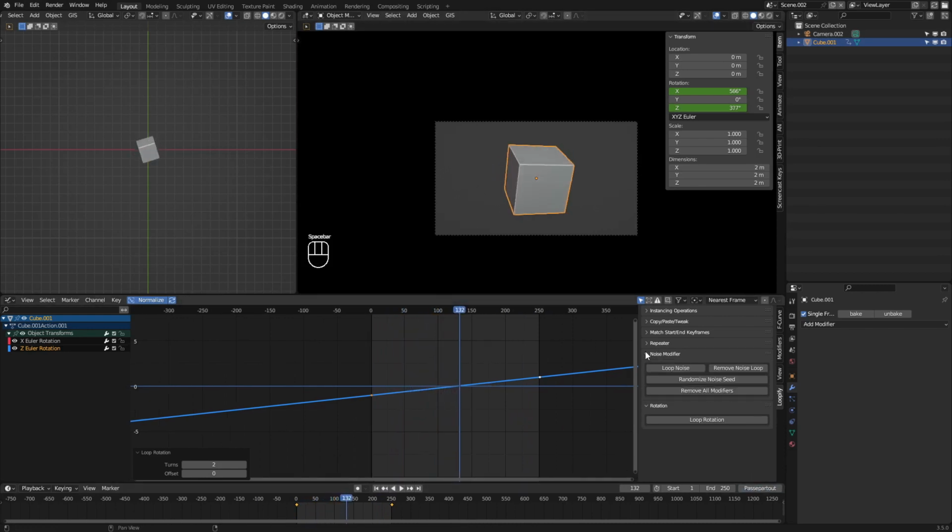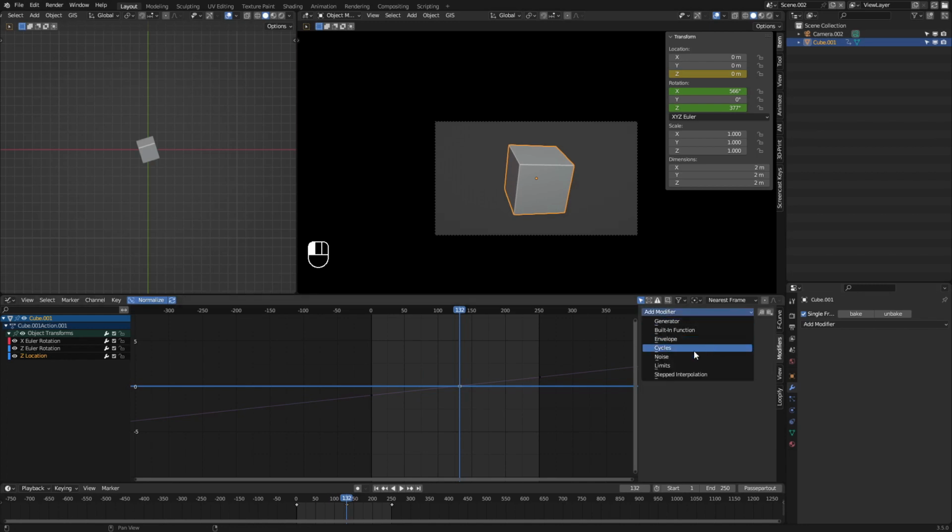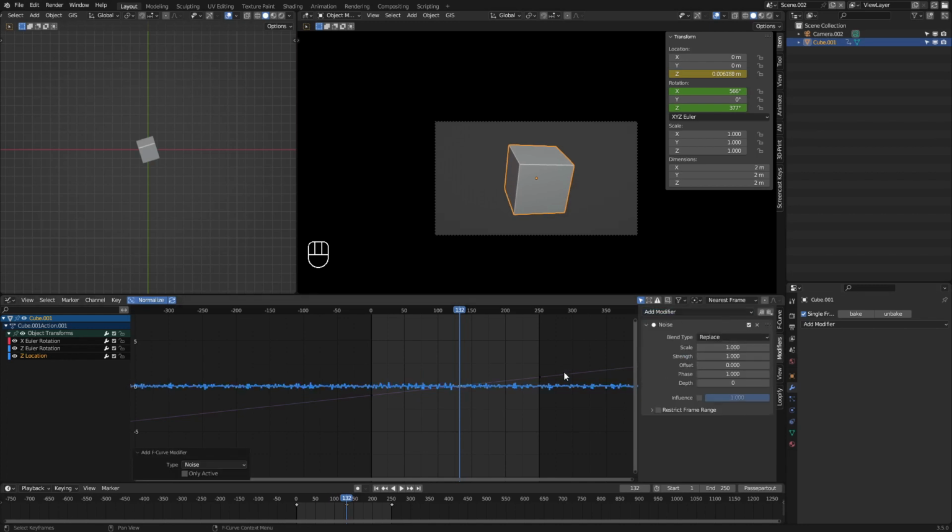Let's look at the next operator. Here is the loop noise operator. Maybe I want some wiggle on Z location. Let's add a keyframe. Double click, select the curve again, don't forget it. I'll go to modifiers and add a noise modifier.